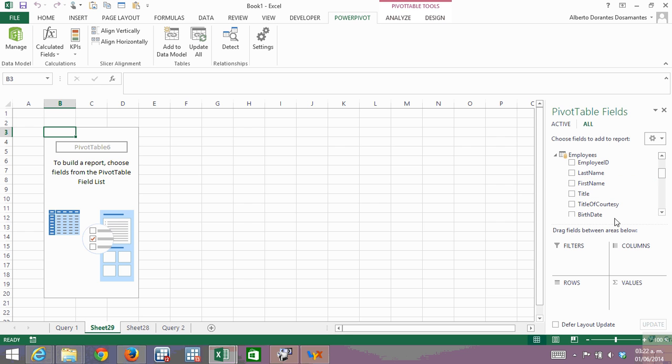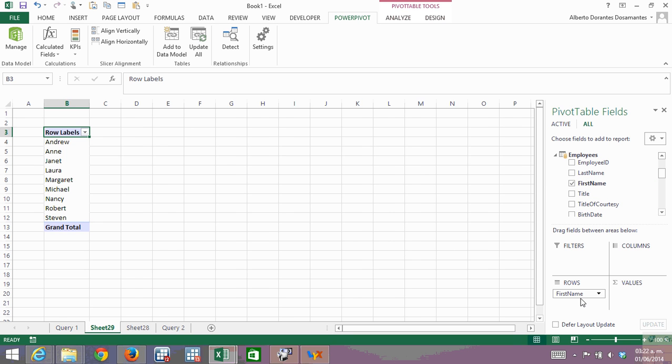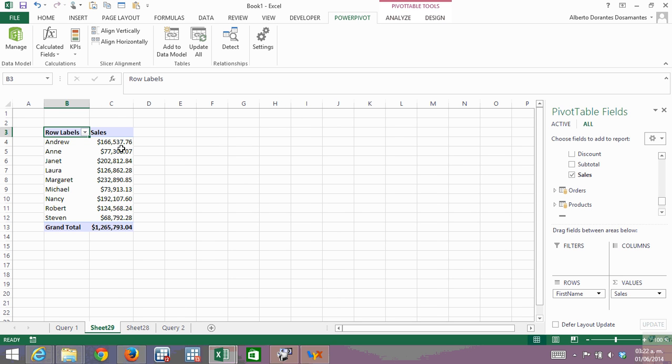Okay, then I'm gonna put the first name of the employee as a row, and now I'm gonna select the calculated field that I just computed, that is in our details, that is called sales. Okay, then I'm gonna just drag this one to values, and now this calculated field computes the sum of the subtotal by employee. Okay, it depends on the context, on the pivot table where you place the calculated field, how this calculated field is going to be created.